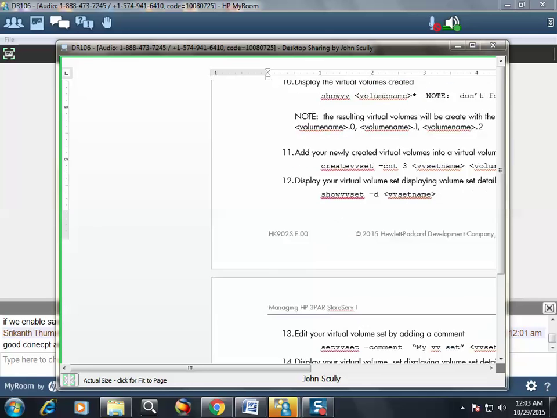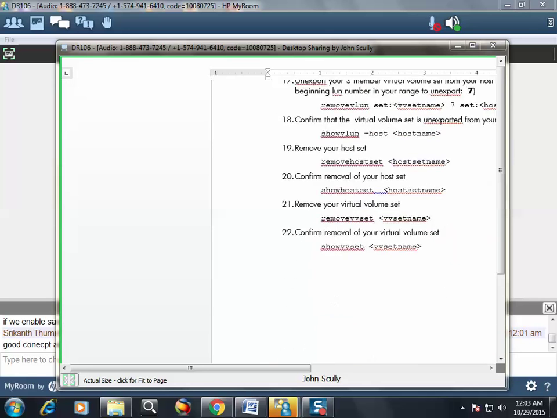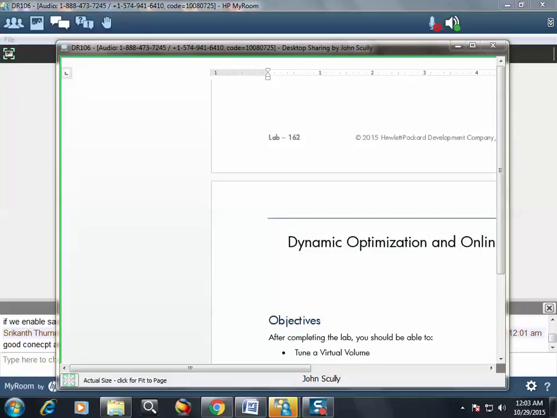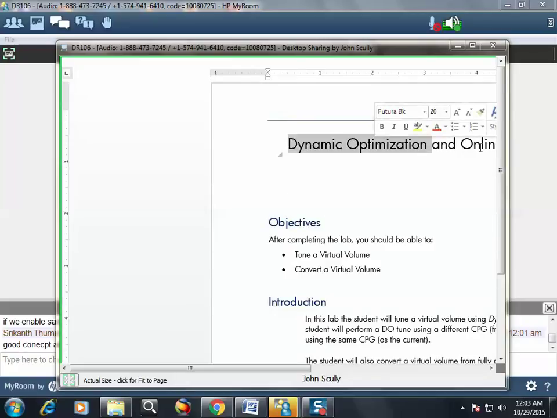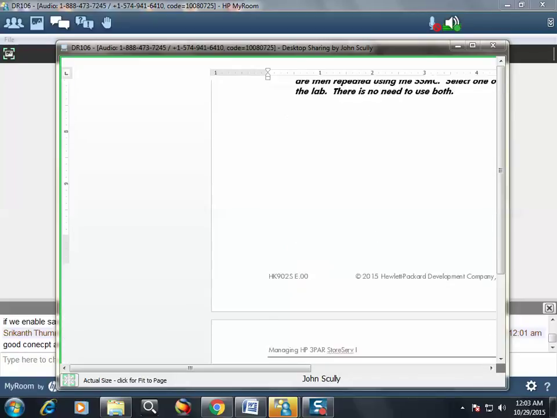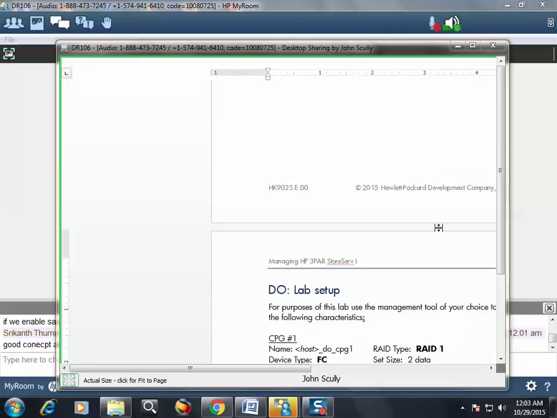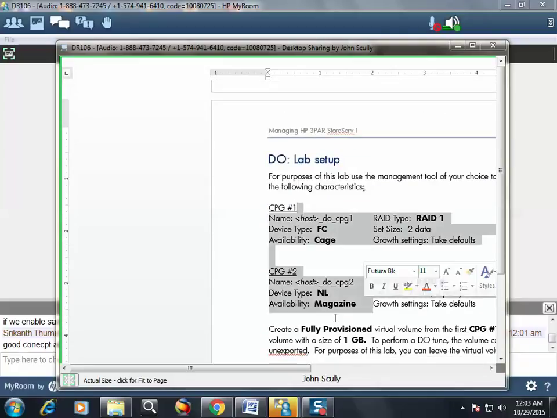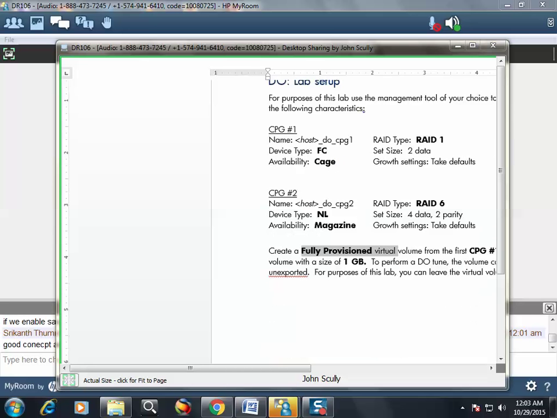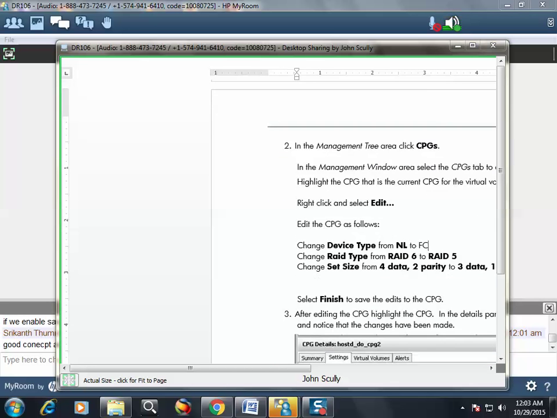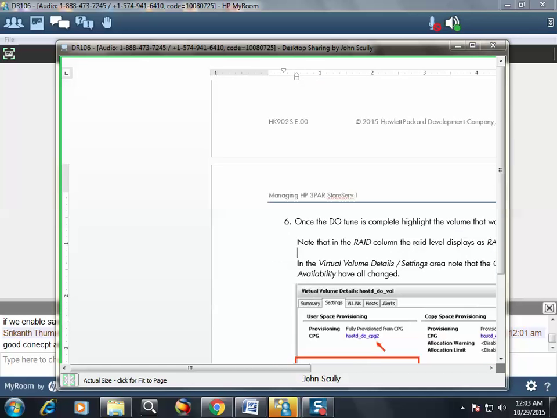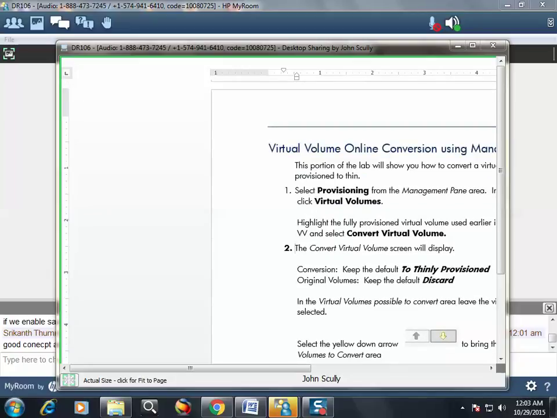I have you doing CLI things. Okay. Then there's a little lab on DO and virtual volume conversion. And really that part, I have you doing some things at the beginning. You're going to create a couple of new CPGs and a new full provision volume. And then eventually I have you doing some things in SSMC.